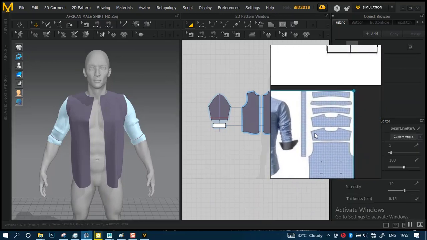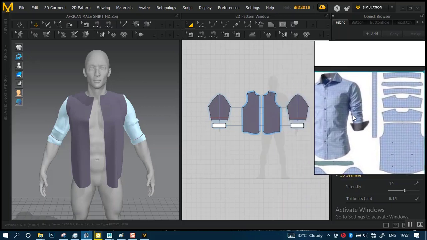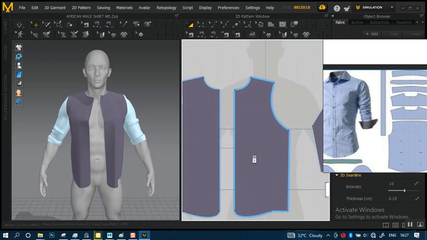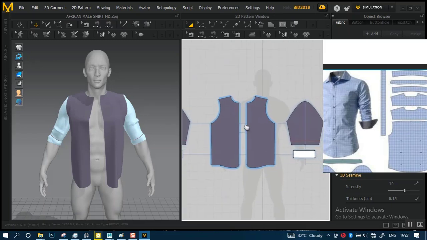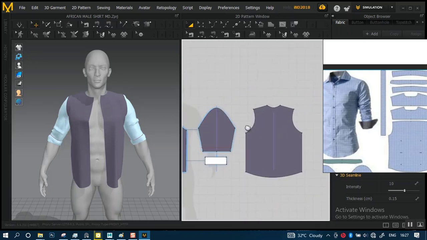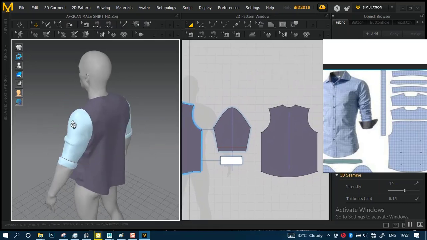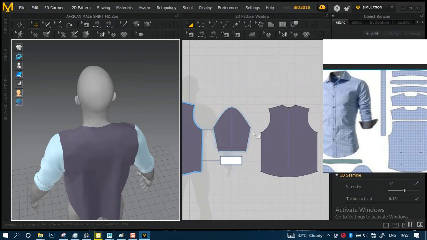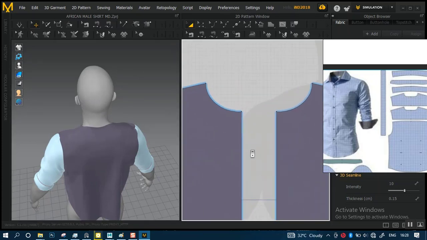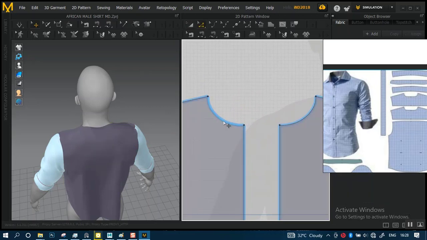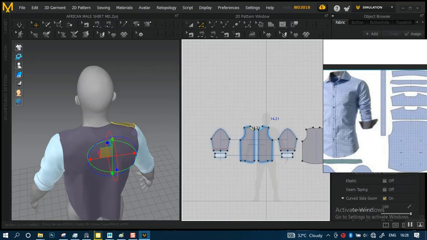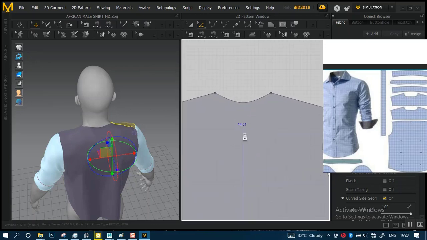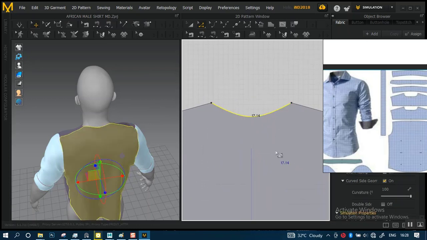Okay, now for the collar. Let's see. So let's measure the distance we need for this. Let me see the back first. Okay. If I select this, these two should be 14 plus 14, that's like 28. And this is like 17. So together we have like 31 with some decimals at the end, but roughly 31.